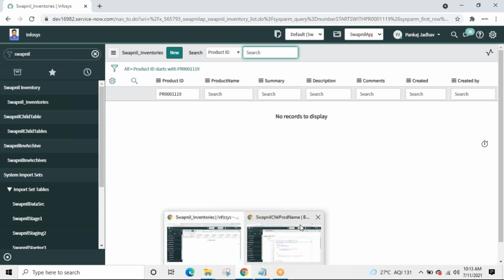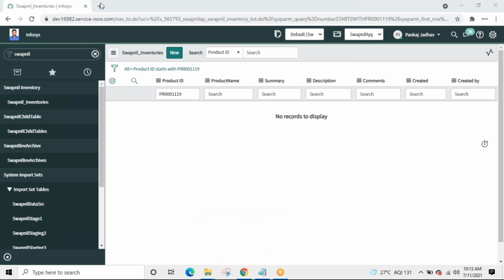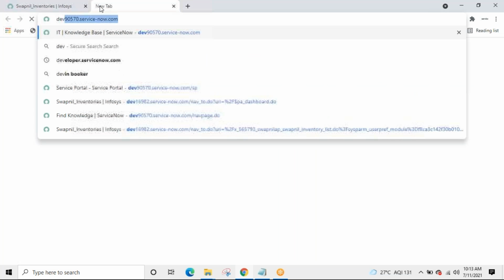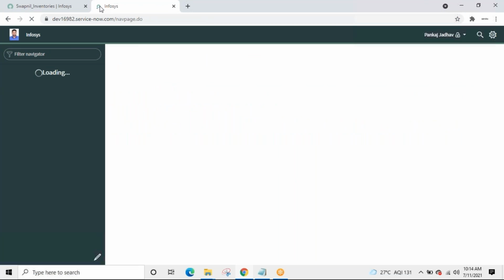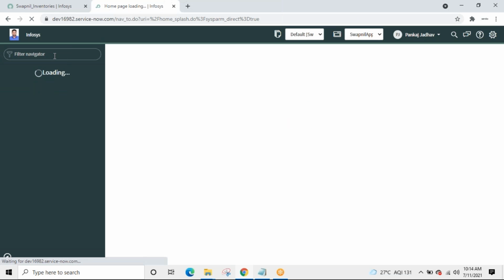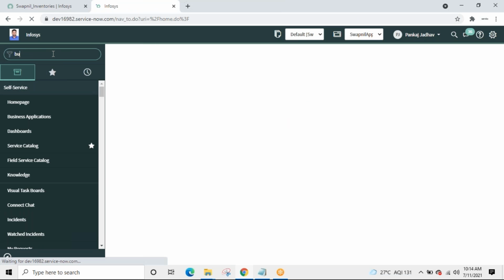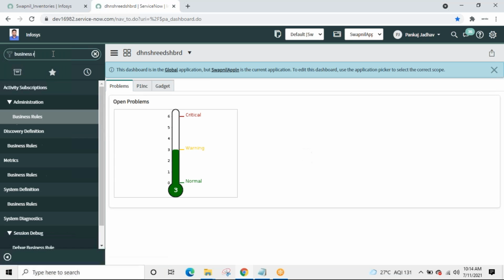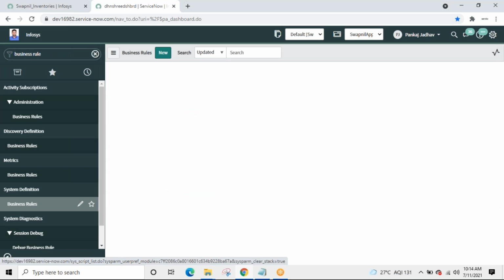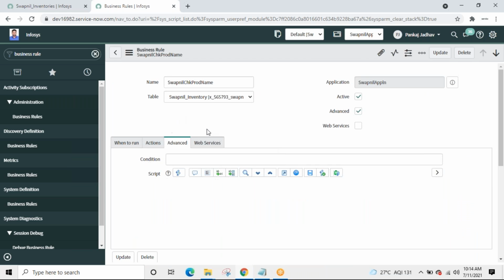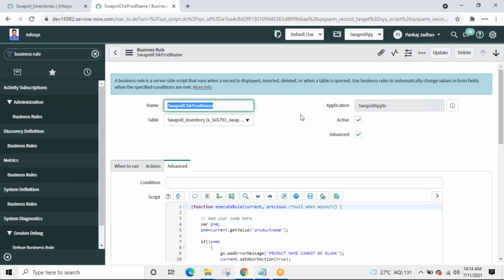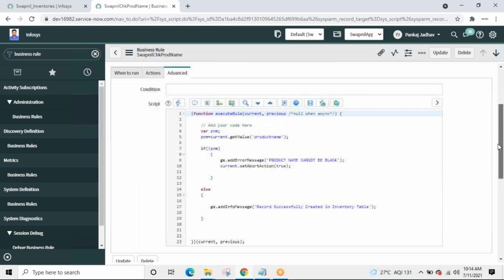Let me close this window. I'll open a new tab over here. Let us open our business rule. System definition, business rule. Check product name, and back to our business rule and our script.